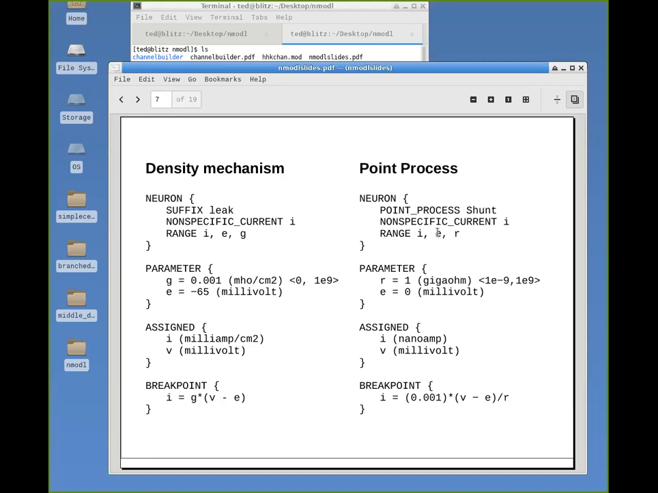Another one is the reversal potential associated with the shunt. And this third one is R, which is the resistance of the shunt. Okay, so instead of talking about the shunt's conductance, we're going to talk about the shunt's resistance. And the parameter block declares the names of and the default values of the parameters. So in this case, the shunt resistance by default has a value of 1 gigohm, and its name is R.